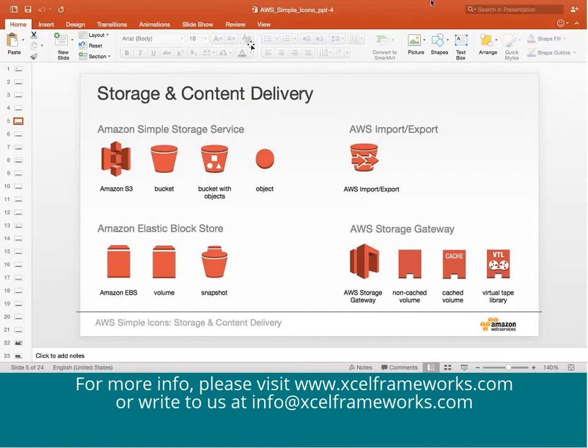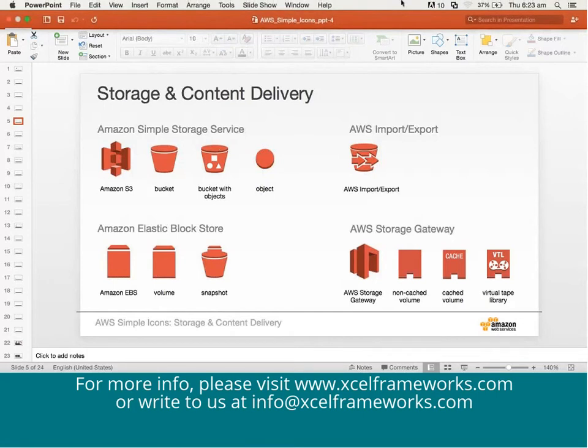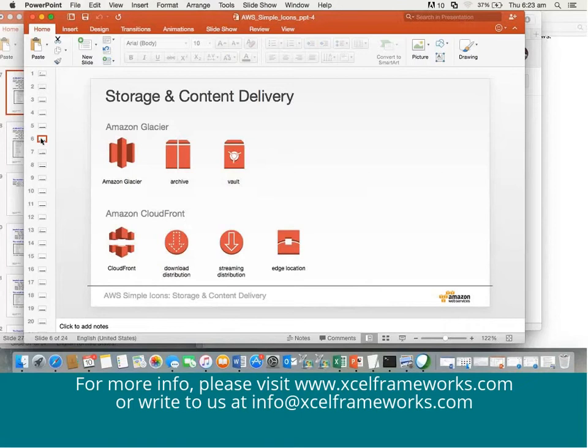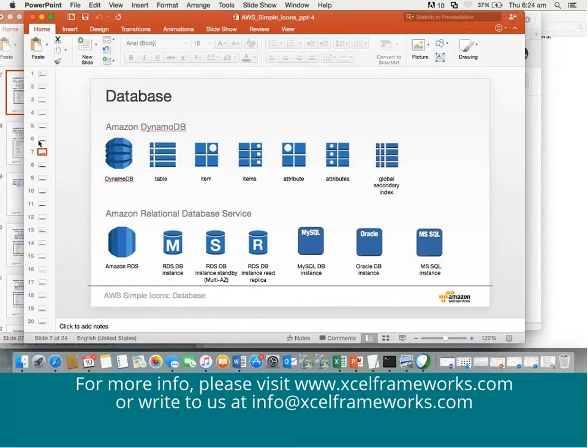I'm not asking you to remember all immediately, but I expect that by the next session when you come, you should have a good idea about these symbols. Then comes Amazon Glacier, which is used for archiving. So you archive a vault, which stores secure data. Then CloudFront: streaming distribution, edge location, download distribution. These are different symbols which I want you to keep in your mind.